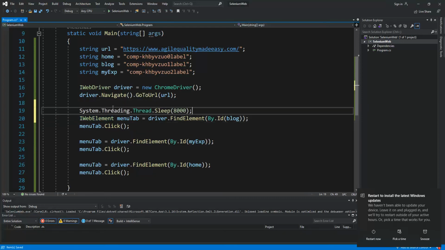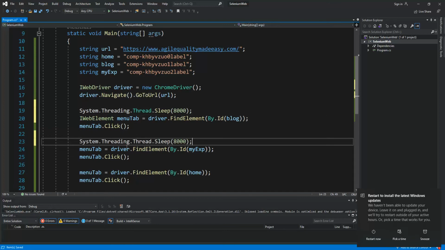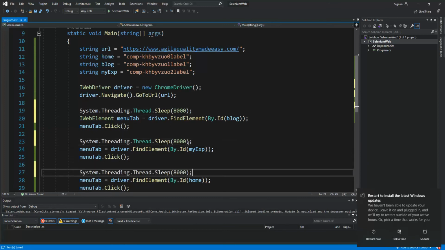It should be good enough. And we will do it again here and again here. So in future lectures, I will demonstrate how to use implicit and explicit waits in Selenium, a much more efficient way to write your code. This is just a stupid thing to do, but in order to show you how to navigate and use the ID locator, it should be good enough for now.